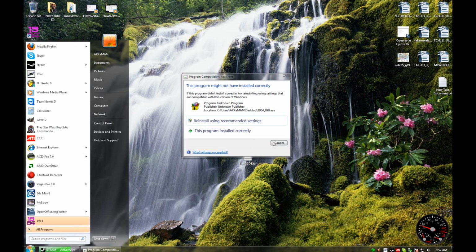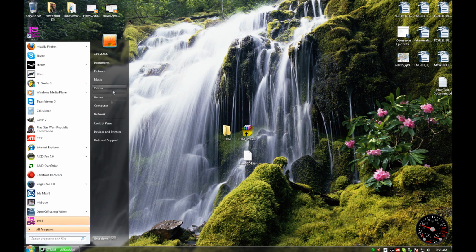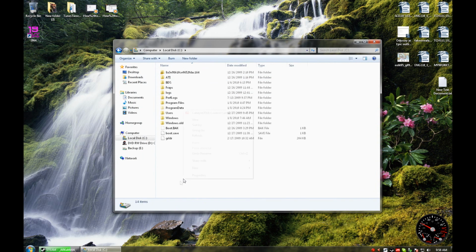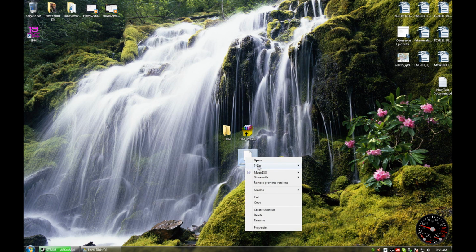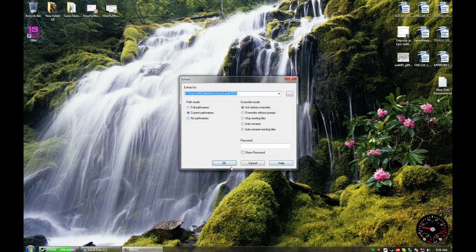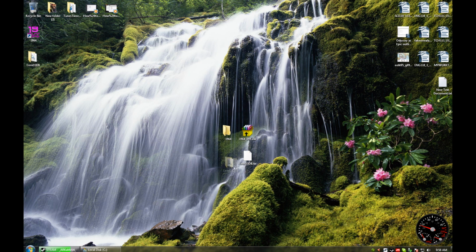Let's go ahead and go to Start, My Computer, C, and create a new folder and call it VRML, like that. So let's put that down, and let's go ahead and extract the plugin here. So there we go.